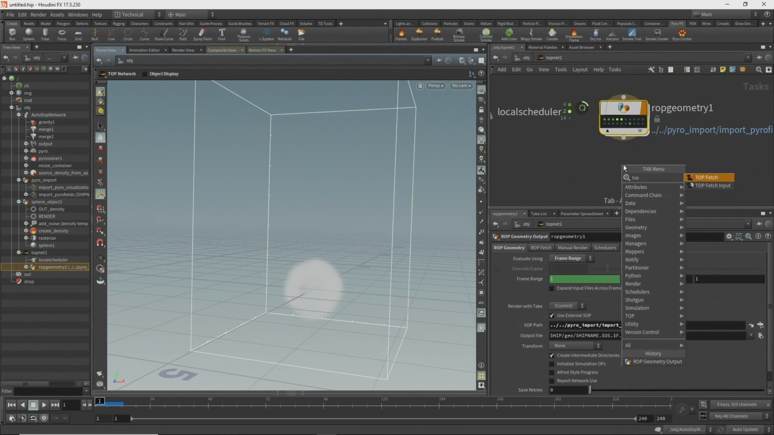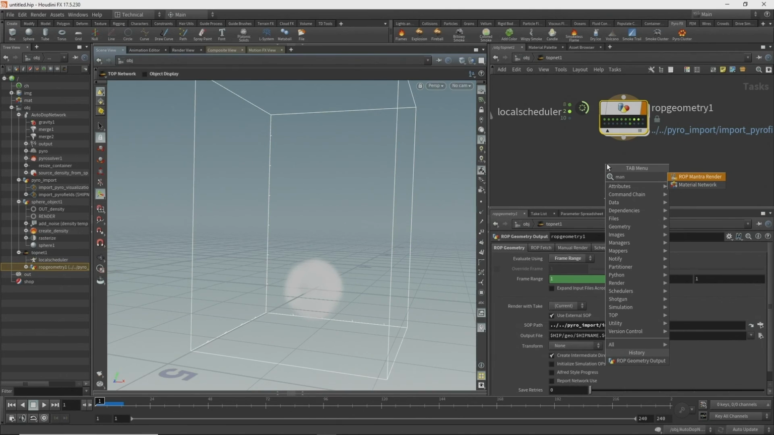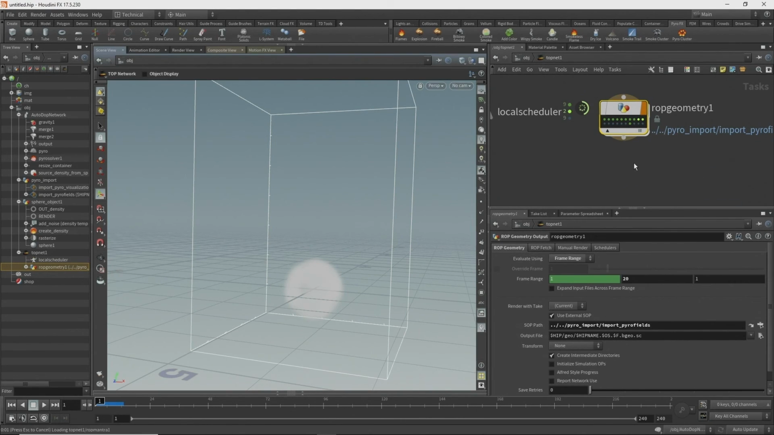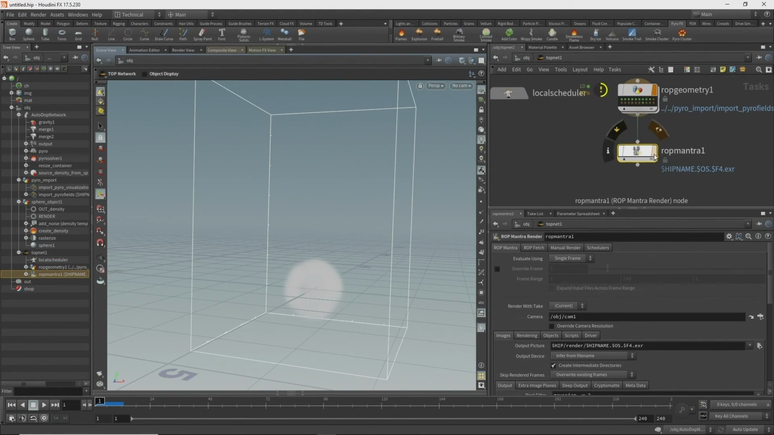Let's put down a TOP. In this case, I now want to do a render, so I'm going to put down a mantra ROP. ROP mantra render, and I just keep on going. So now everything that is in TOPs, I can now schedule inside of here.